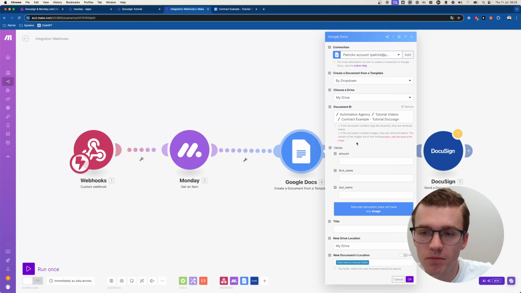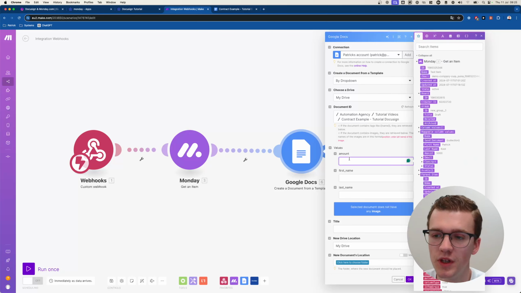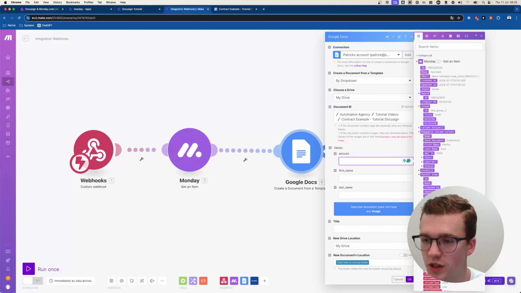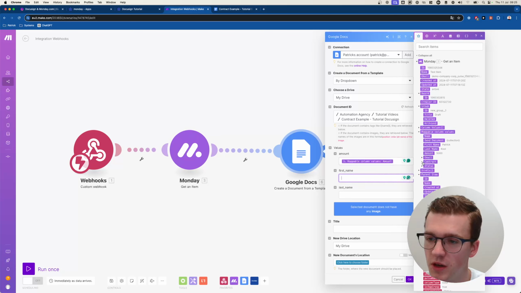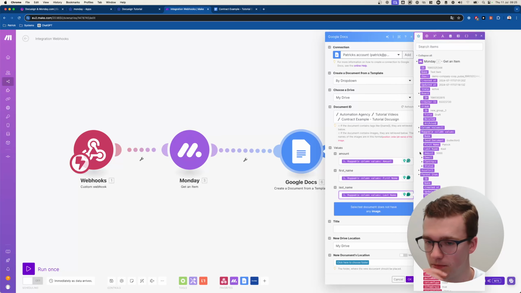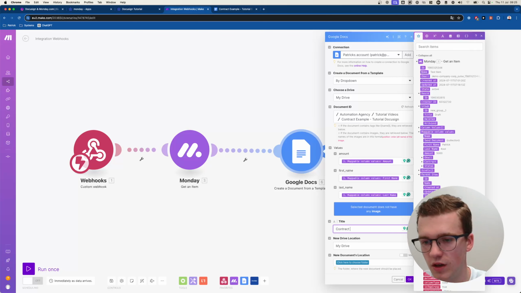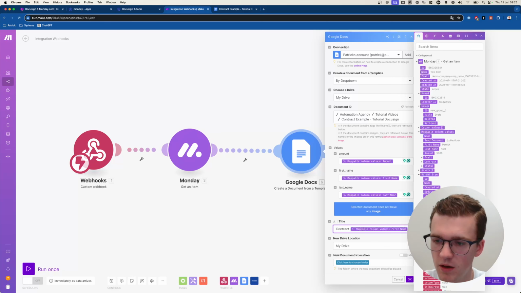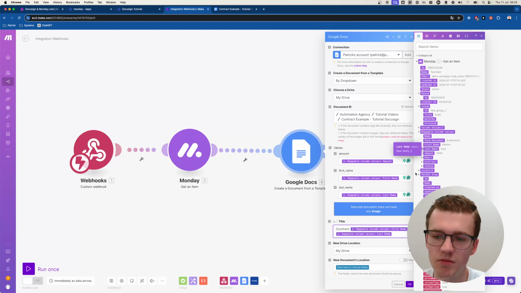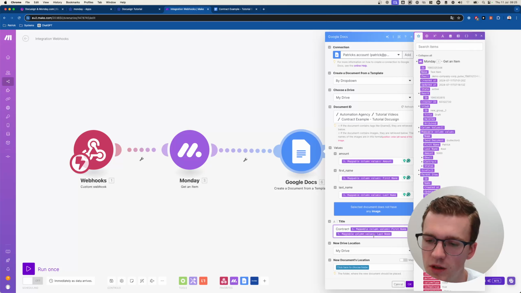Cool. So as the next step, we're going to route the information. So in this case, we're going to set the amount, which is in this case amount. We're going to set the first name, which is the first name. And we're going to set the last name, which is the last name. And then we're going to give it a title, such as contract, and then we do first name, comma, space, last name, for example. You can do whatever you want, obviously.